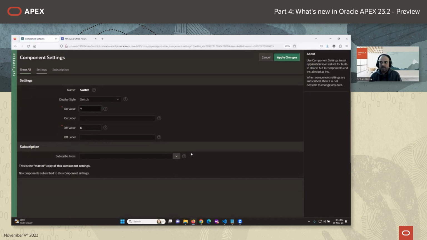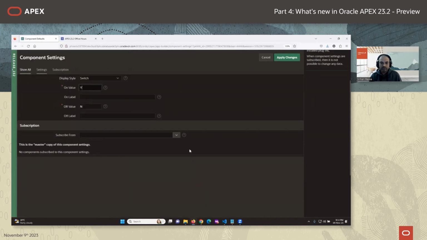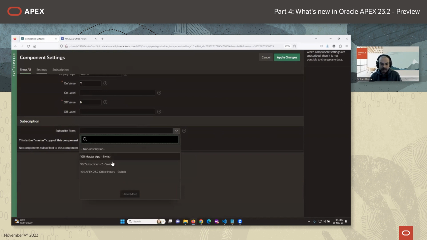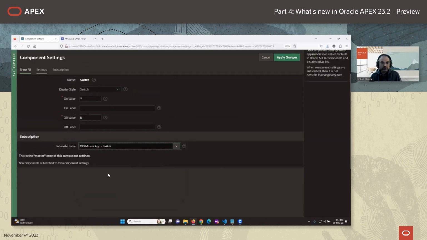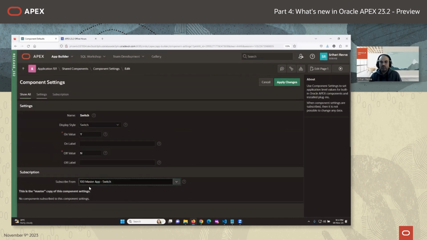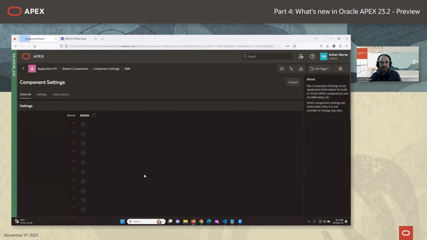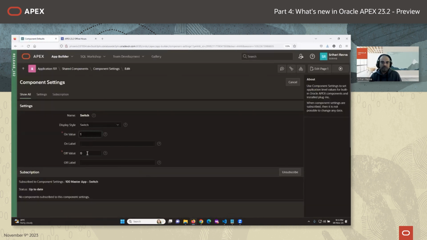As I said, there is no delete option and no copy option. And when you click on subscribe from, you can only subscribe to the switch component setting. You cannot subscribe to other component settings. So I want to subscribe from switch. As soon as I click on apply changes, it will be subscribed and it will automatically trigger the refresh, which is true for all the shared components. So I click on apply changes. You can see the settings. I can go inside and see the settings are changed.